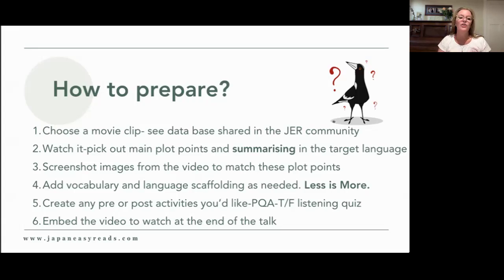Then quickly screenshot the images of the video that will match these plot points. When you've done that, you add vocab and language scaffolding as needed. And as I always say, my mother was right, less is definitely more with so many things. Then create any pre or post activities you'd like, personalised questions and answers or a true-false listening quiz. And then embed the video to watch at the end of the talk.